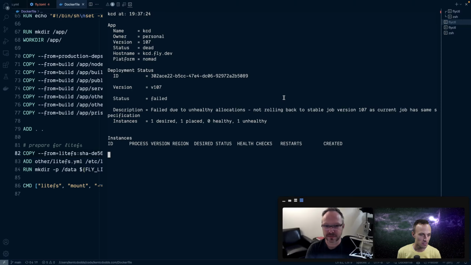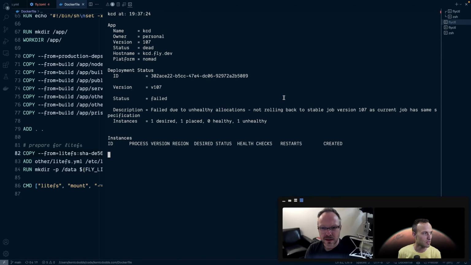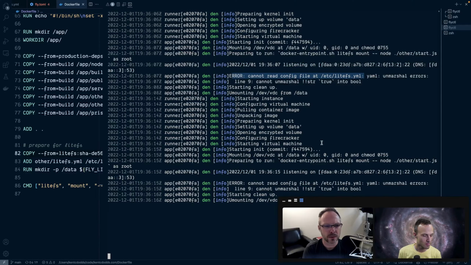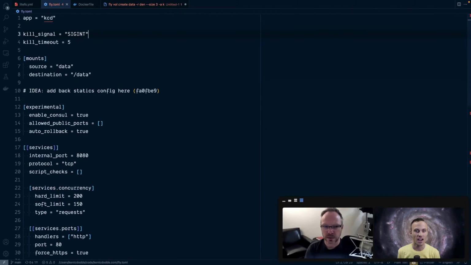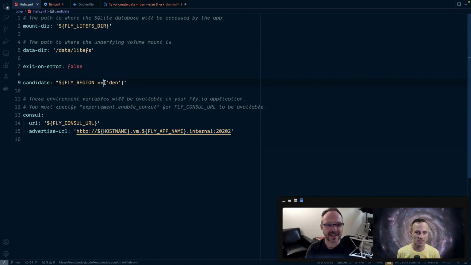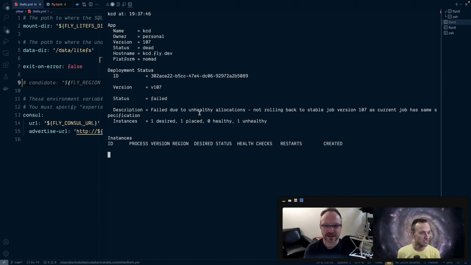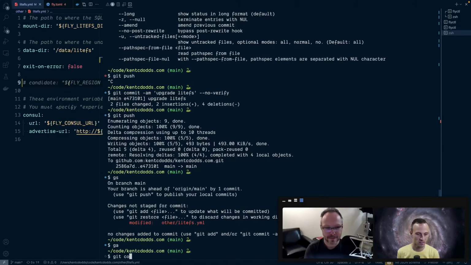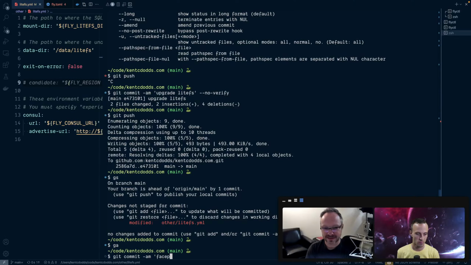Okay, my app is dead. Totally dead. Cannot read config file. Whoa, I'm curious why. Cannot unmarshal string into bool. Oh, you might have to take off the double quotes. I worried about that. Let's just comment that out. We'll do that later. I knew I should have done that. Gosh dang it. Facepalm.